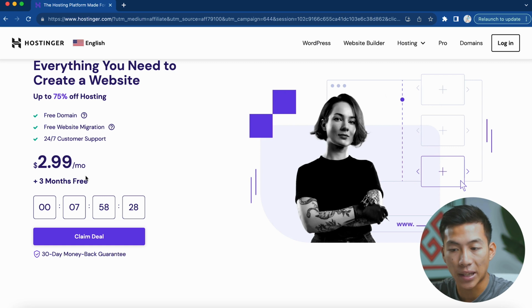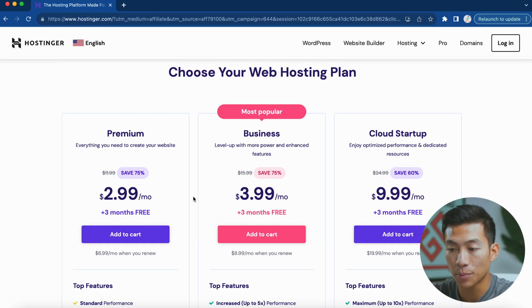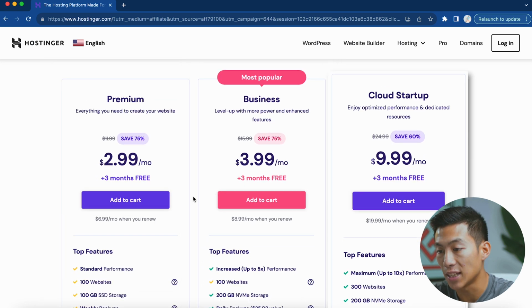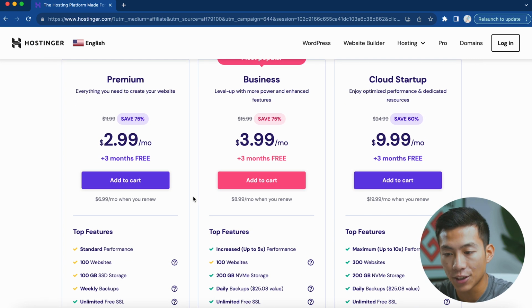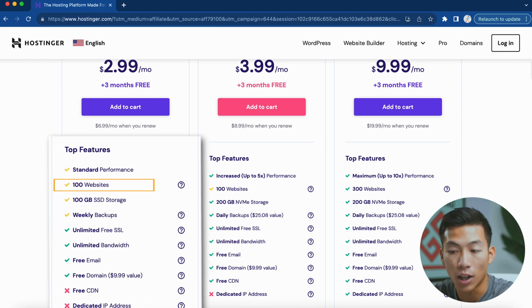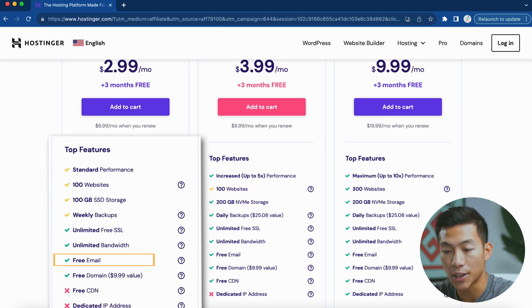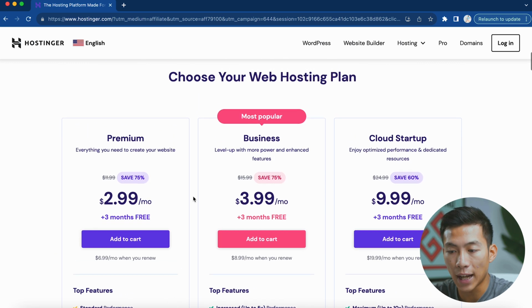So just to show you guys the basic setup process, you're just gonna go ahead and click on claim deal. From here, you get to choose your web hosting plan. So they have the premium, the business, and the cloud startup. For most of you guys, the premium plan is just fine because with that, you have access to 100 different websites, as well as unlimited free SSL, unlimited bandwidth, a free email, as well as a free domain name. So I'll go ahead and add this one to my cart.